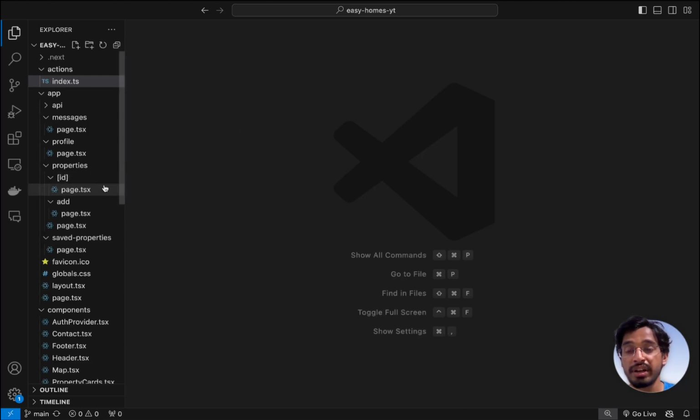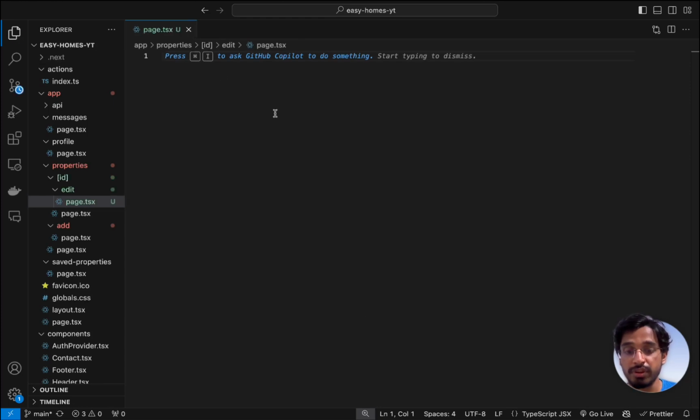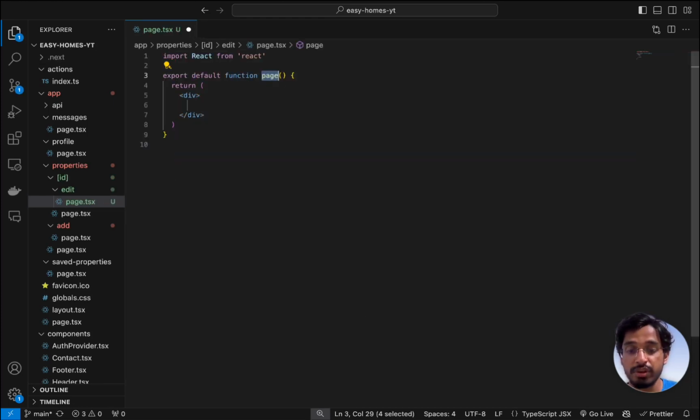We are going to create the edit page at the id level, so we are going to nest another folder inside this. It is going to be properties slash the wildcard property id, and then edit. So let us create a folder over there called edit, and inside that let's create a page.tsx. Now I'm just going to sketch a component and call this edit property, and for now let's render the text edit property and save this.